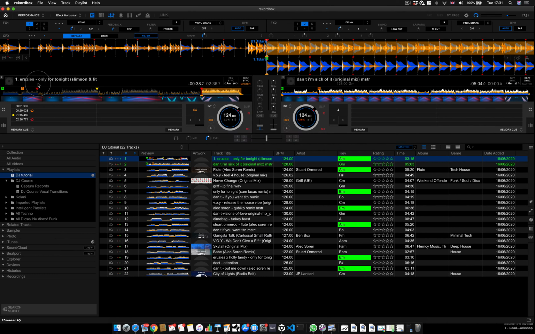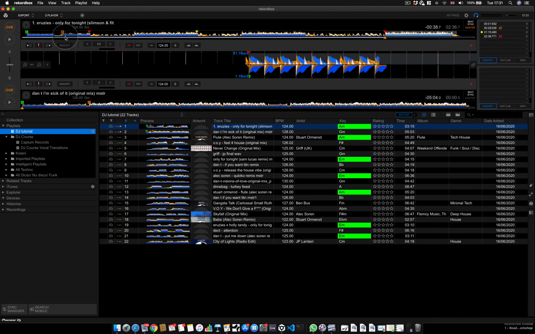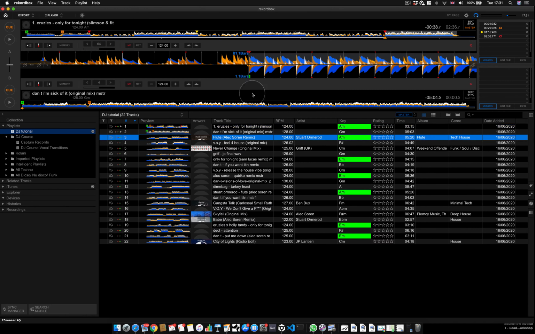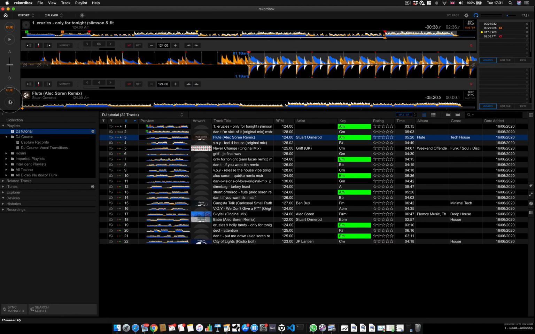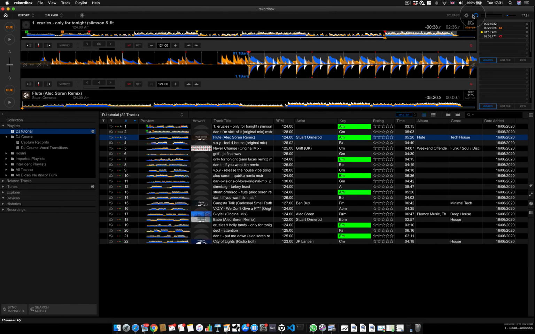Now, just very quickly, I'm going to show you how to set up memory cues in export mode, but it's mostly the same. It's just where the buttons are located is slightly different. So again, the principles are the same. I'm going to load a new track. You have to make sure your cue point is set to wherever you want the memory cue to be saved.